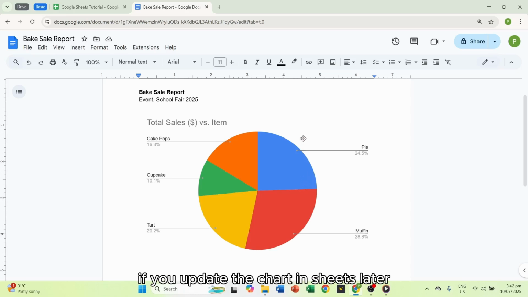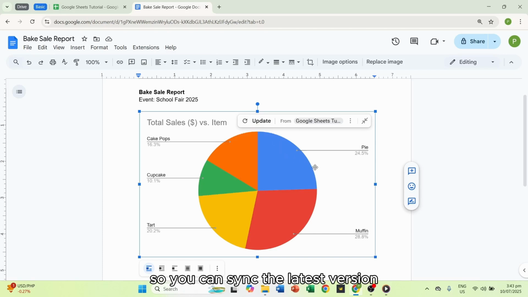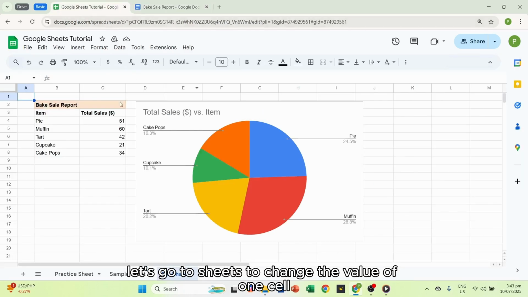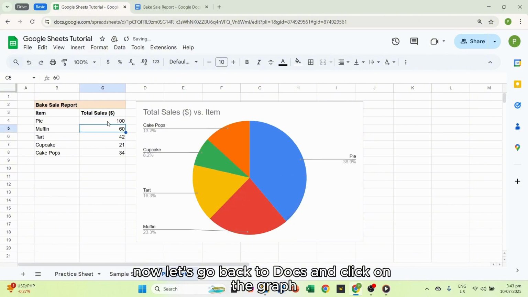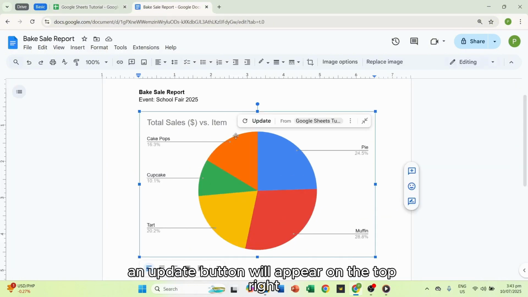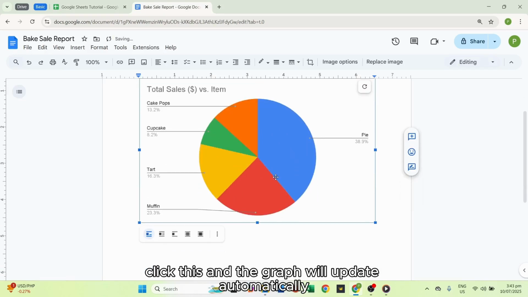If you update the chart in Sheets later, you'll see an Update button in the doc so you can sync the latest version. For this example, let's go to Sheets to change the value of one cell. Now, let's go back to Docs and click on the graph. An Update button will appear on the top right. Click this and the graph will update automatically.